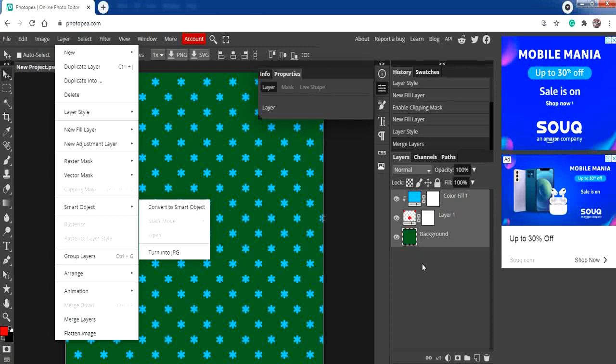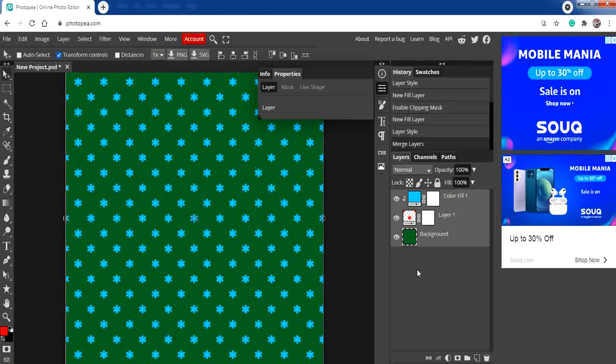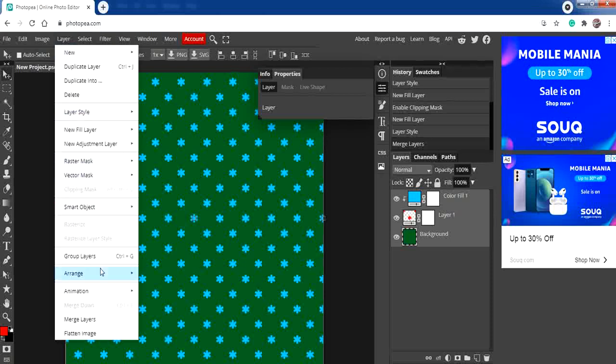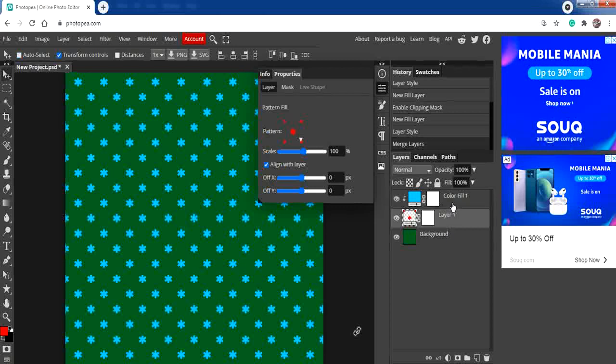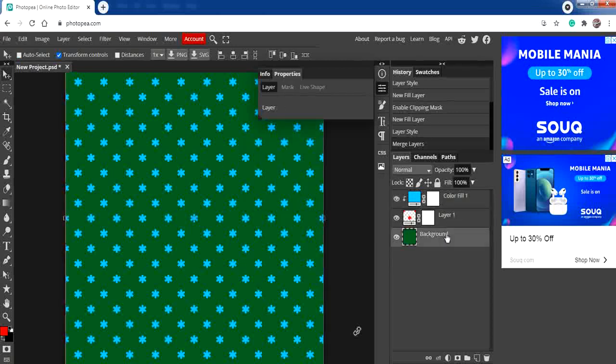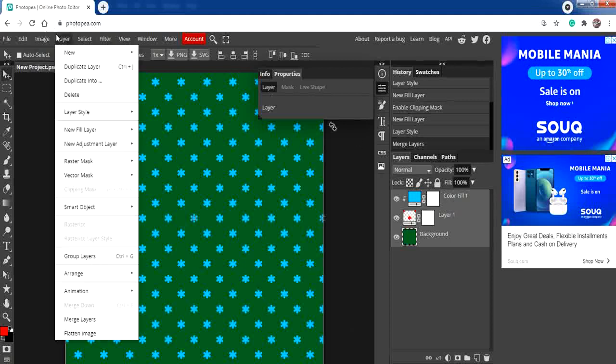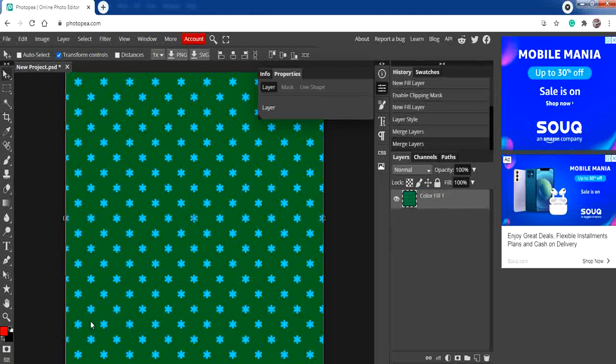So there is something different between Photoshop and Photopea. In Photoshop we just selected layers and merge visible layers. Here we need to select each one holding control, so again select the first one, hold control, the second one, the third one, and here we go. From layer merge layers, okay, now we're having our layers as one layer.